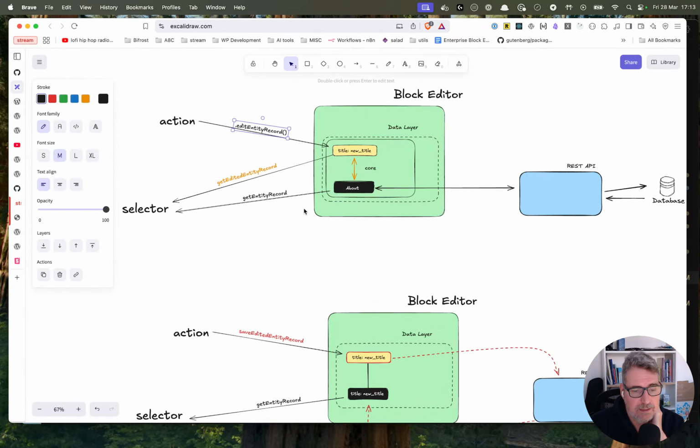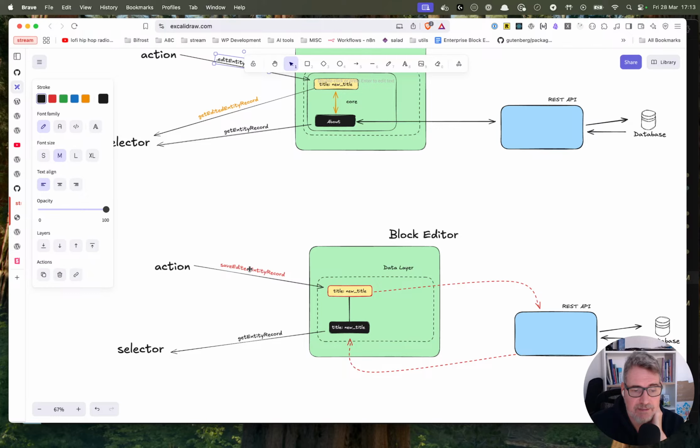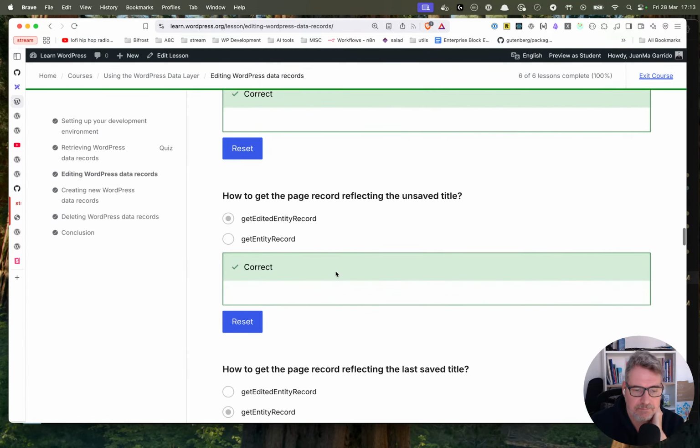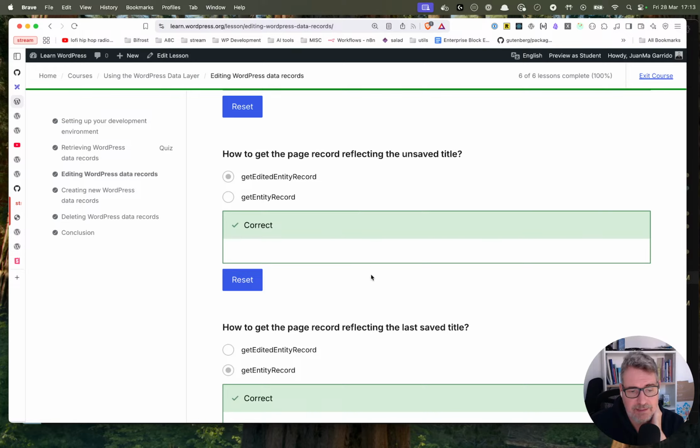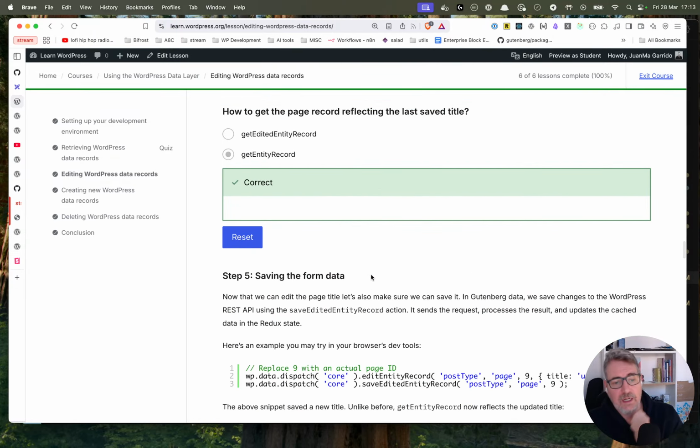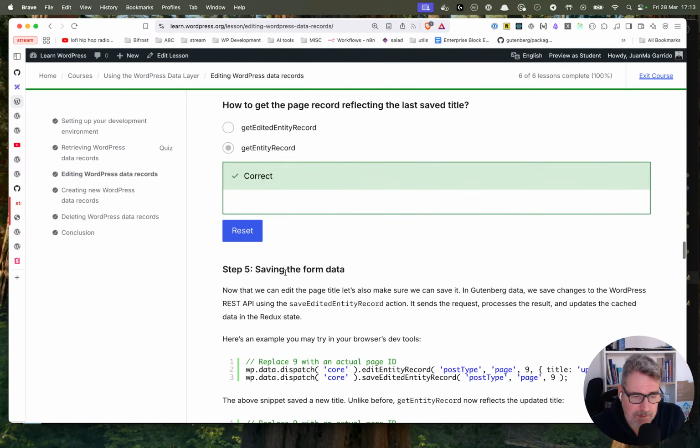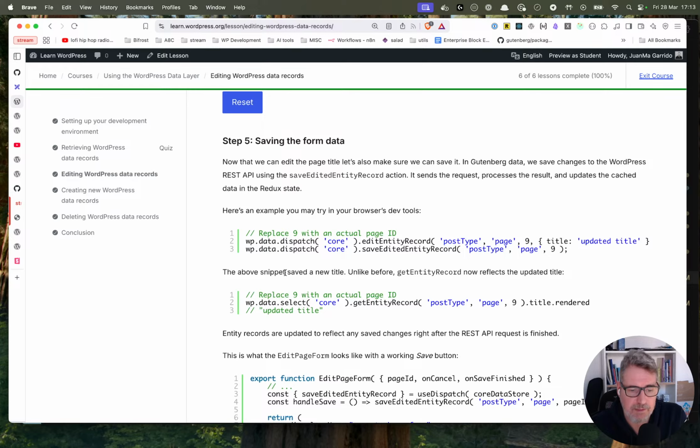So if we save edited entity record, we can persist those changes. How to get the page record reflecting the unsaved title with getEditedEntityRecord. How to get the page record reflecting the last saved title with getEntityRecord. So, saving the form data.